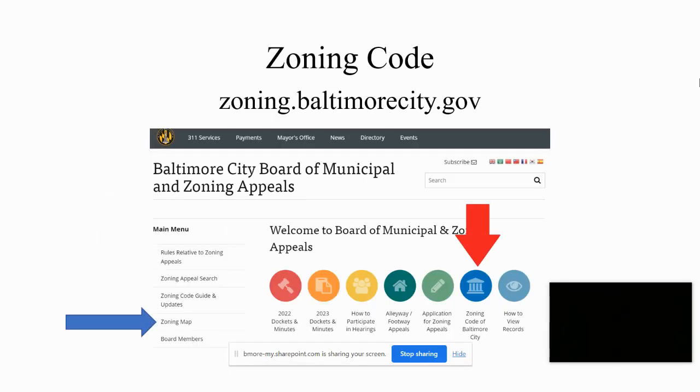So if you need to look up something in the zoning code as you're applying for a variance, you can do so by going to our website, zoning.baltimorecity.gov. We have a link to the text of the code over on the right hand side where the red arrow is pointing. This is the text of the zoning code, and this is the zoning map over here on the left hand side where the blue arrow is pointing. Both of those documents together create the entire code.